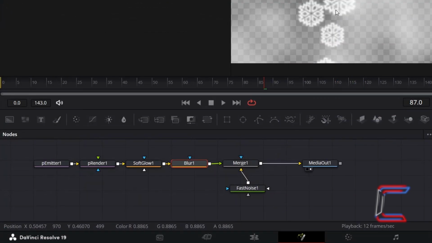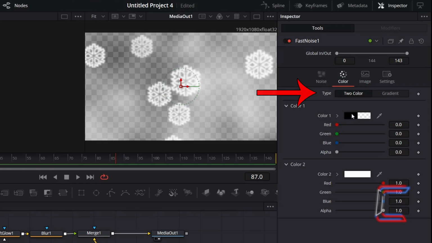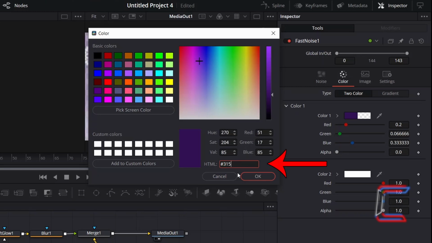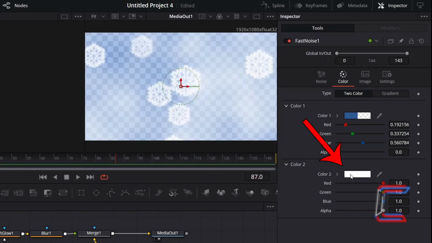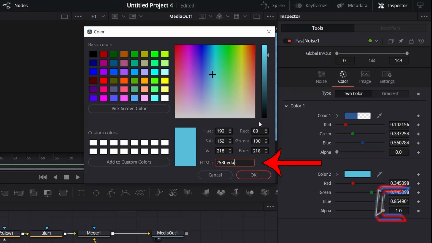Now to add the winter sky background color shades, select Fast Noise 1. Underneath Inspector and Color, with type set to 2color, double click on the black box next to Color 1 and enter the code #31568F for a color shade in between light and dark blue. Click OK. Then double click on the white box next to Color 2 and enter a lighter blue color shade to mix in with your fast noise effect with the code #58BEDA in the bottom of your color window.